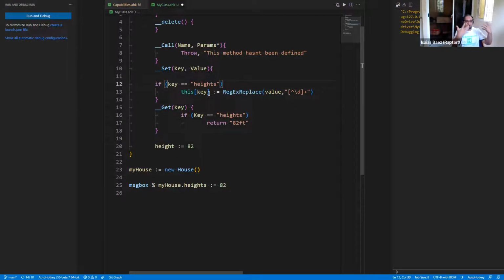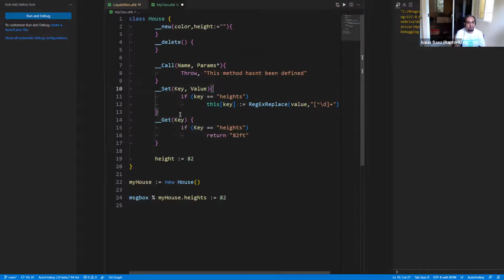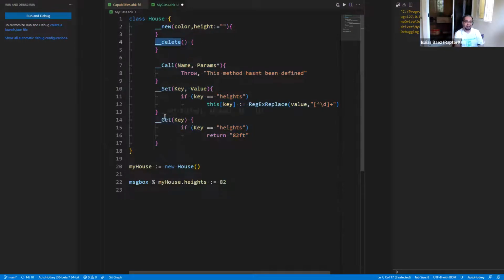So again, using the set allows me to target stuff that hasn't been defined and perform some actions beforehand on the value before I save it into my object. So again, this is great for certain dynamic operations that you can do. It can get more complex than this, but I'm just giving you a very quick overview of what you can do when you're using the new delete, call, set, and get.